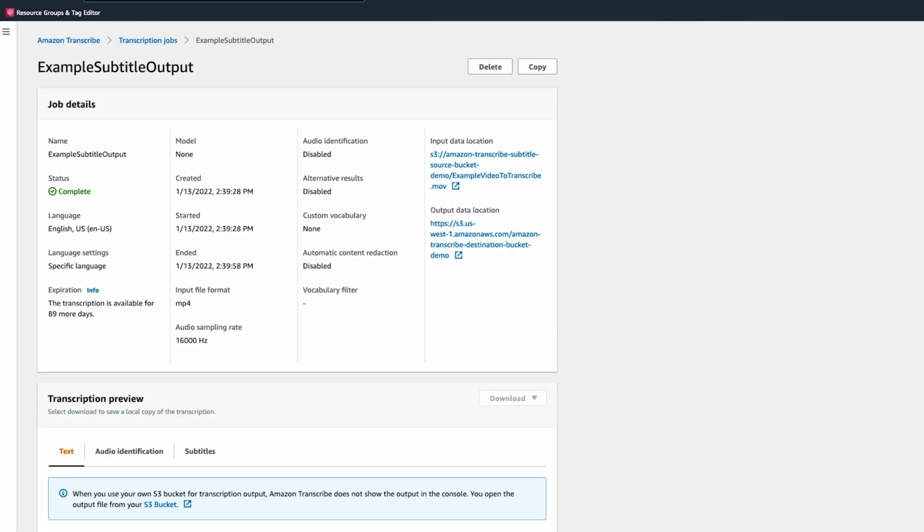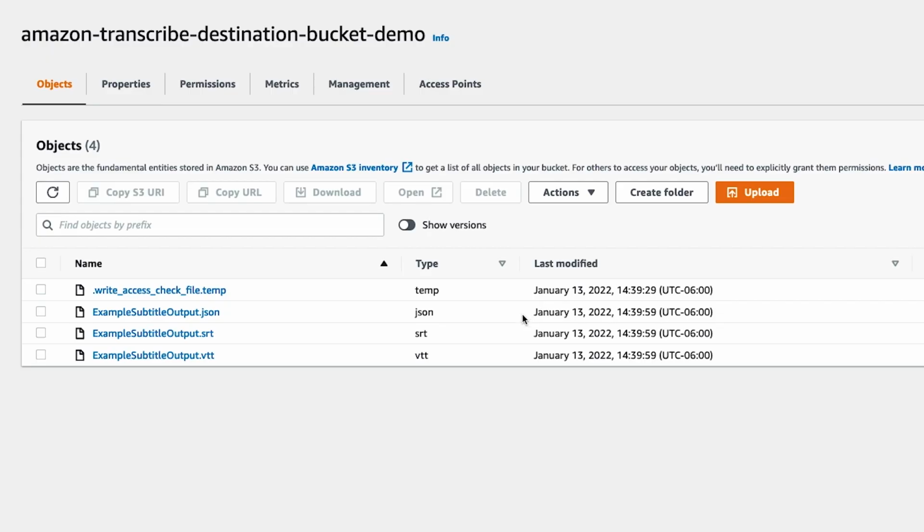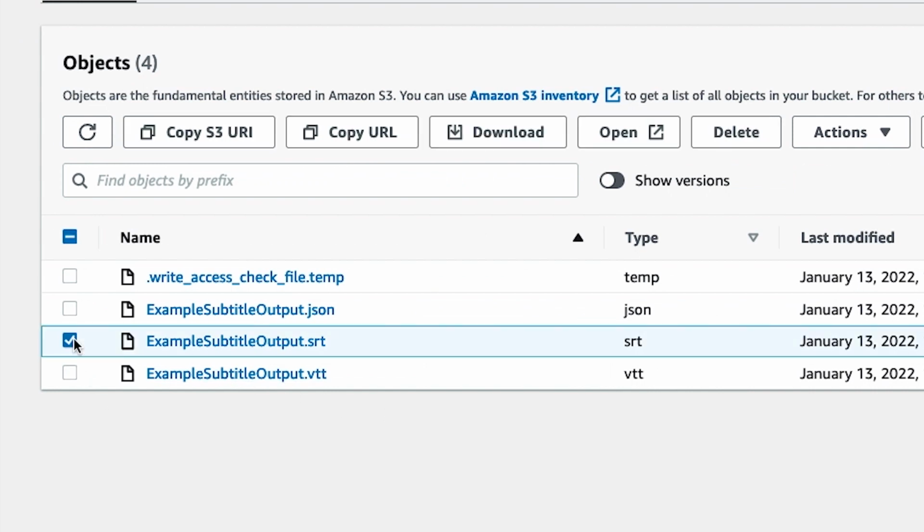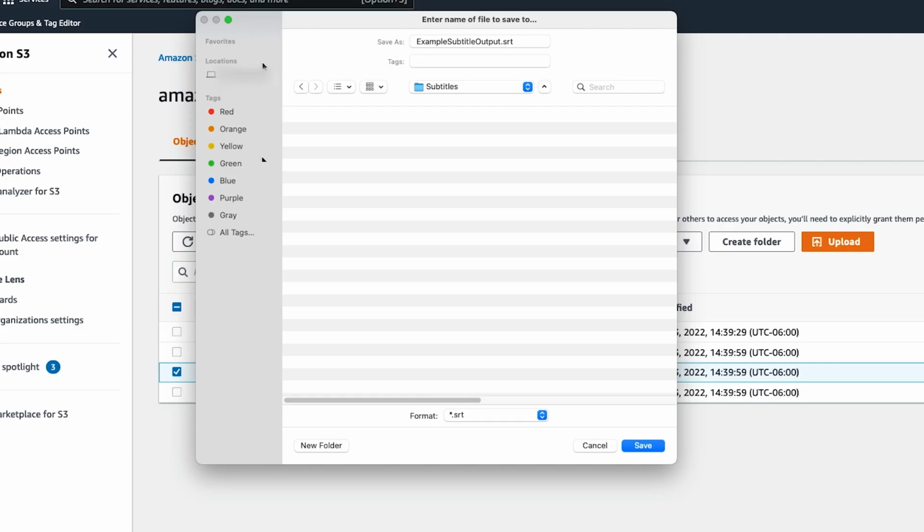When the transcript is finished, you will see the indicator turn to green. We can find the output data location by selecting the blue link. This will take us to our bucket where we will see the output of the file with the job name and the postfix of .srt or .vtt. With the blue box selected, the option to download will become available. Choose a location on your desktop to save the file.